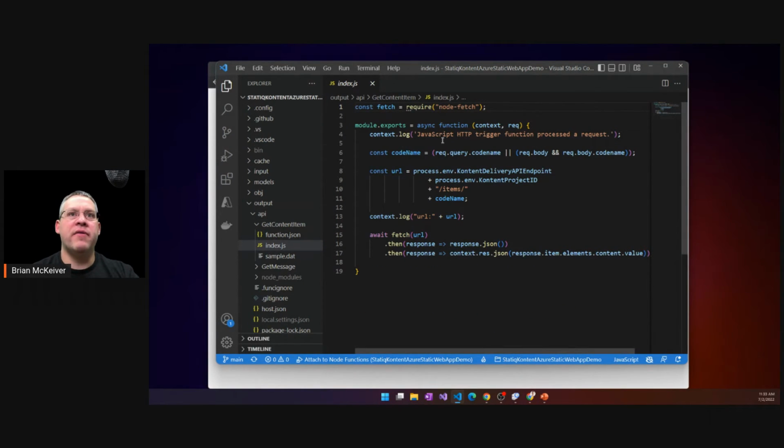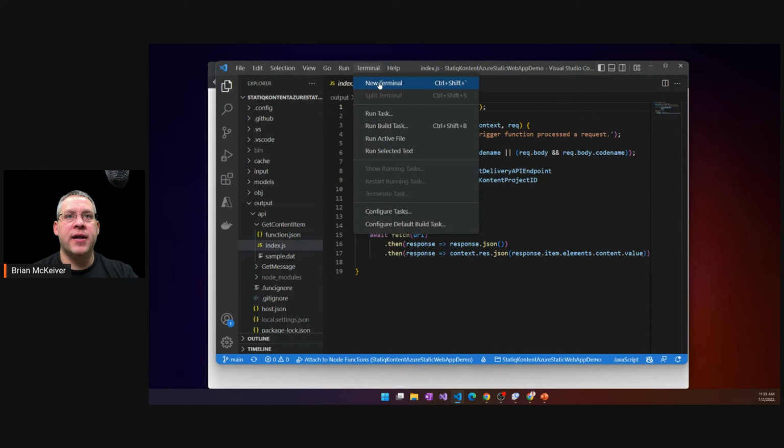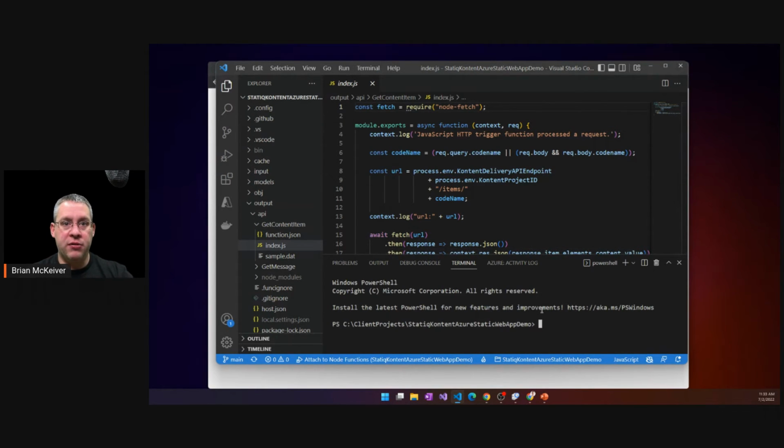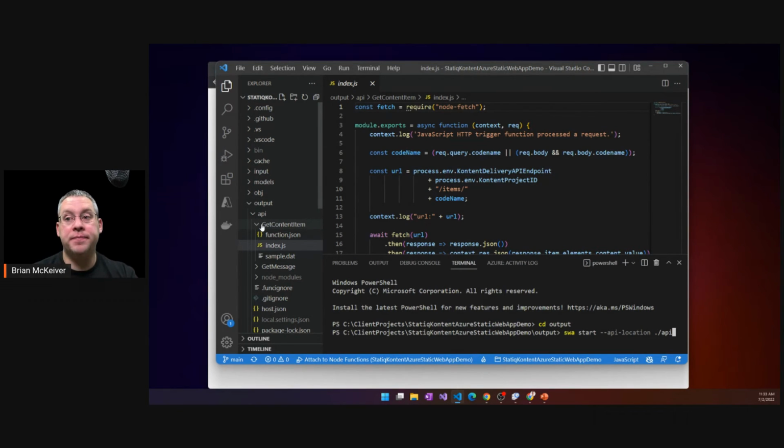I actually don't love it how sometimes Node doesn't let go of things in the terminal, so I'm just going to quick make a new terminal just to make sure that that process is killed. And I'm going to go back to my output directory. And instead of just start, this time I'm actually going to use a parameter that is the API location to tell the emulator where my API is running, and I'm going to run it at /API because again, if we look at output and then API and then get content, that's where all my functions are.